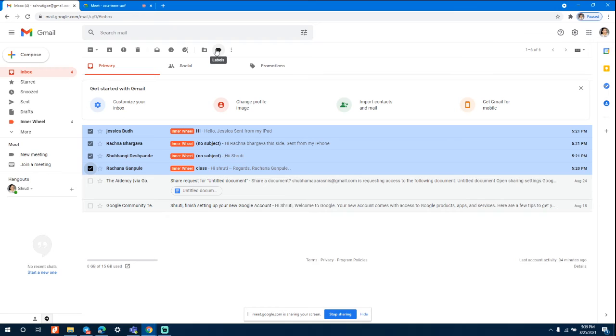Okay. So then you just click on the labels. Yeah, you click on the labels. It gives you multiple options. If you want to use any of those, you can, or you can create a new label. So create a new label.